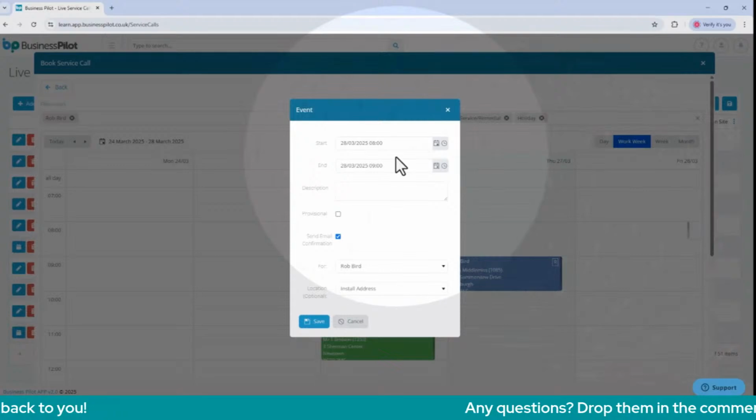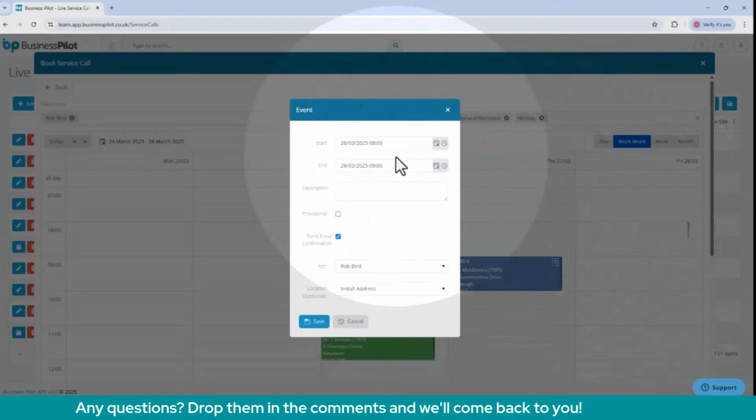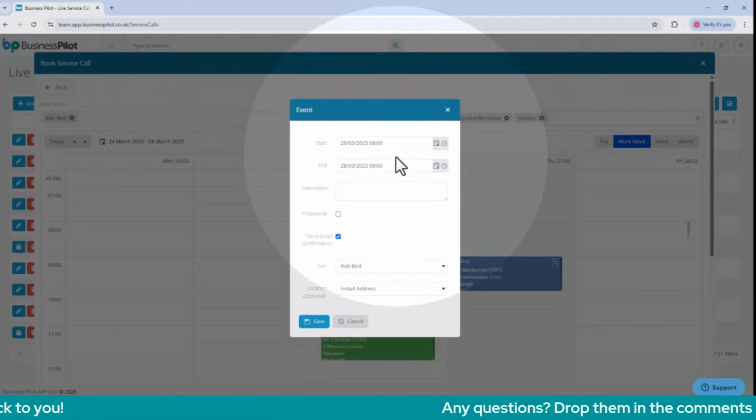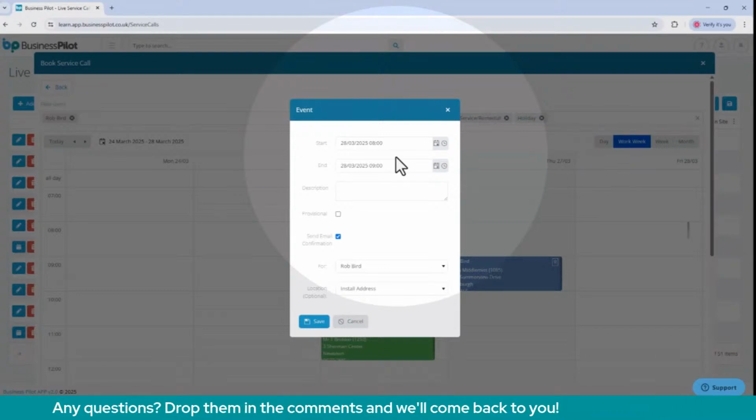Now with your start and end time here, something valuable to note is when you are raising your service call and it asks you for an estimated amount of time on site, whatever figure you input into there, your appointment time will default to. So if I had put in that it would take an estimated 2 hours to complete this service call, this appointment would have defaulted to that 2 hours.